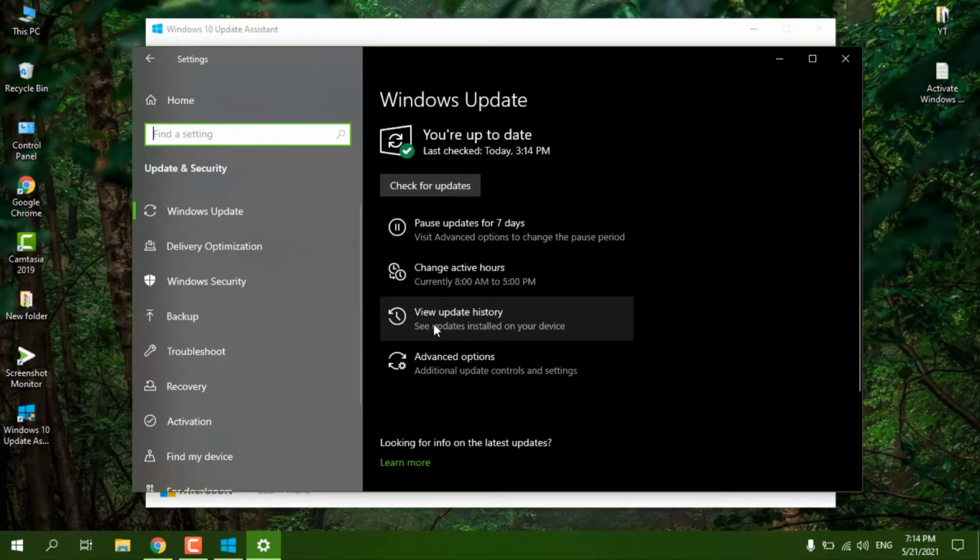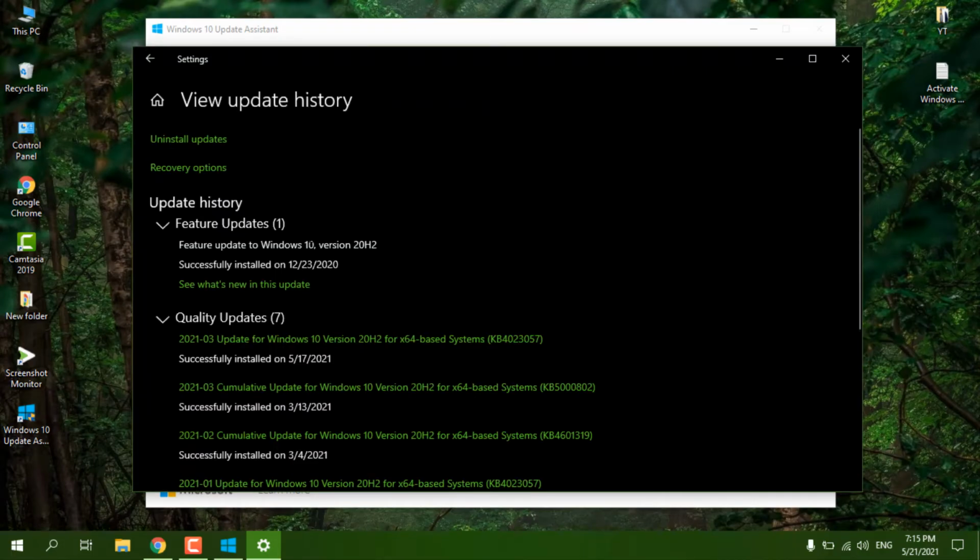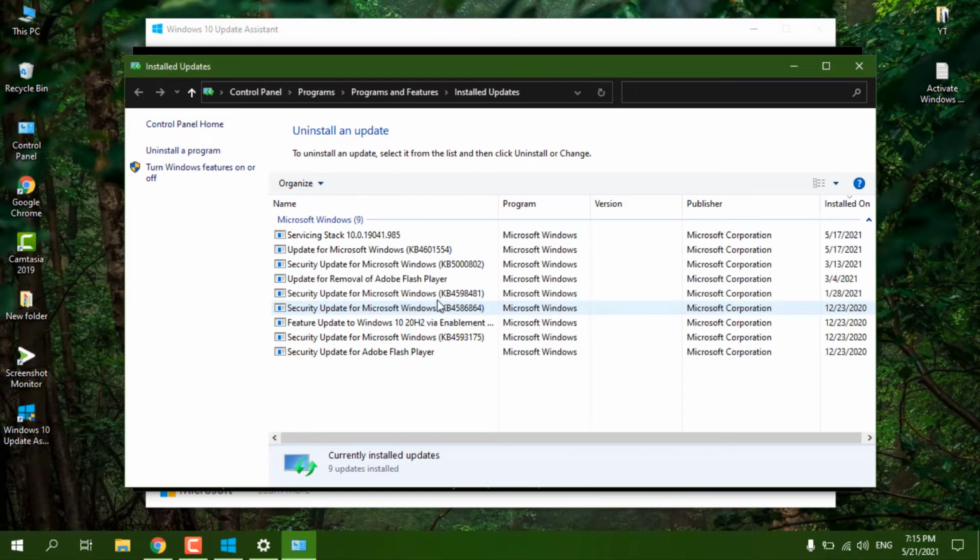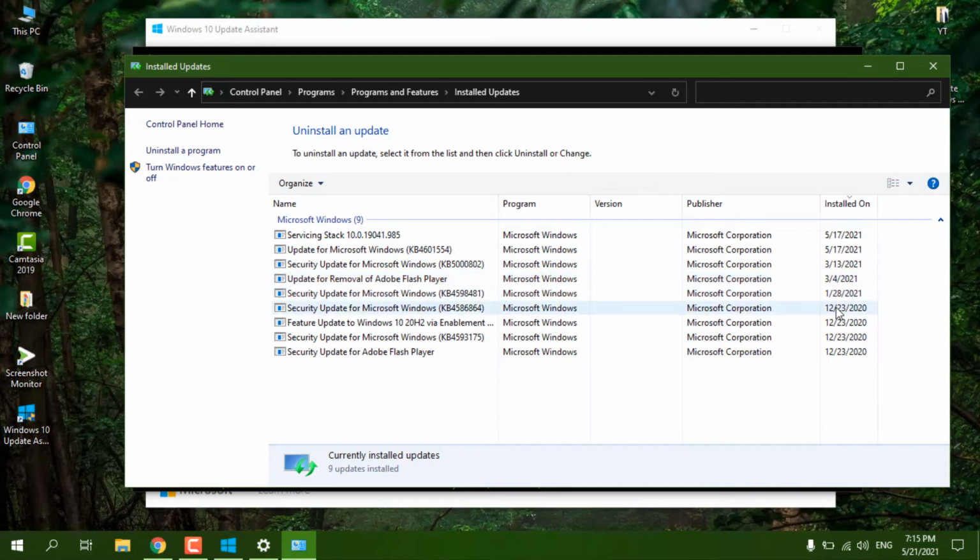You can see here view update history, click on it, and now you can see uninstall update. Just click on it, it will open control panel, and after updating just click on installed on. You will see the latest installation, so you can right click here and uninstall the update. You can see update for Microsoft Windows, right click and uninstall, and after uninstalling it will restart your system, or you can also manually restart and you will be back in the previous version.